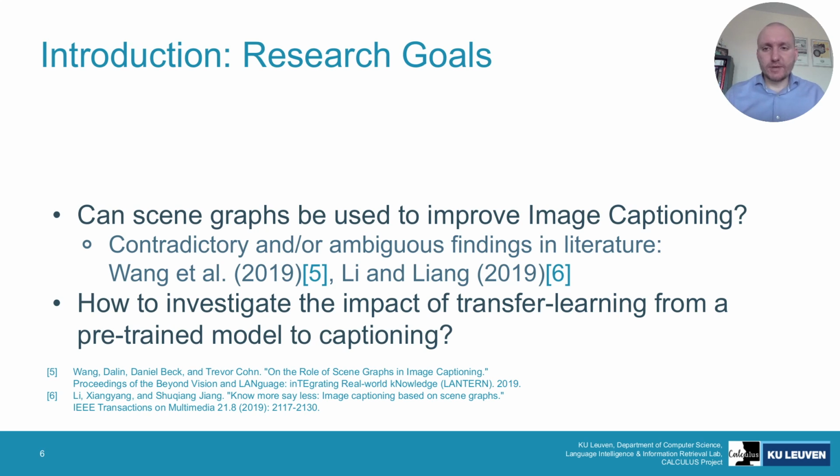But their results were a bit contradictory. So one of them had huge improvements, while the other was still a bit on par with the baselines with just using the object features. So we wanted to investigate this further, to see if we can figure something out. Next, we wanted to find a measure of the quality of the scene graphs, and to see if this transfer learning might actually hurt the captioning.